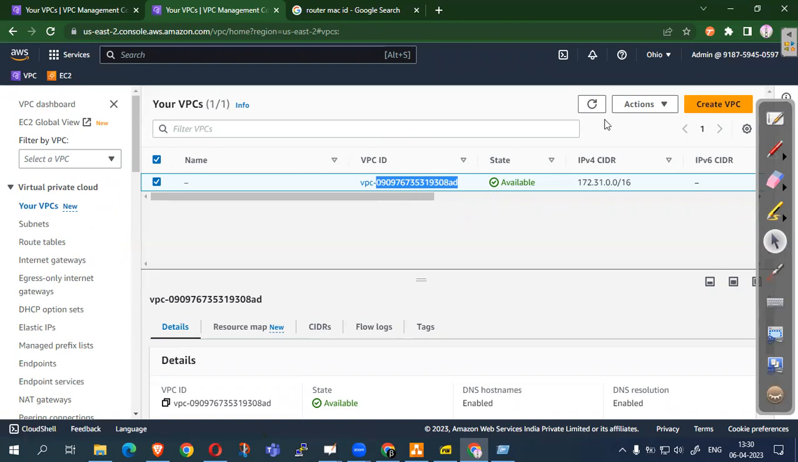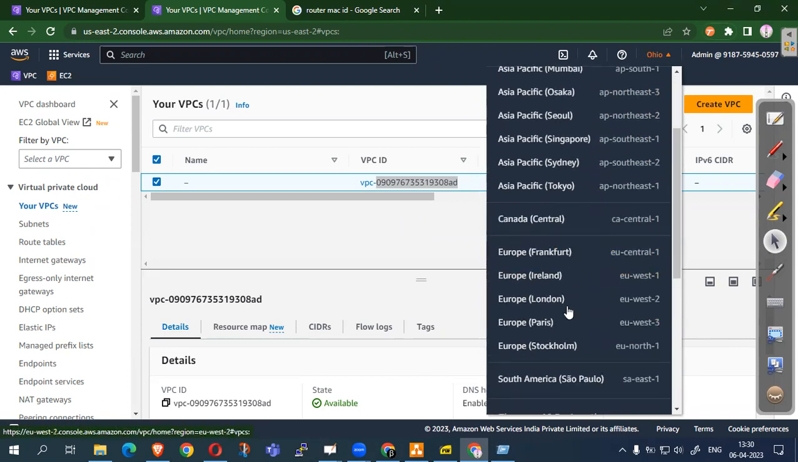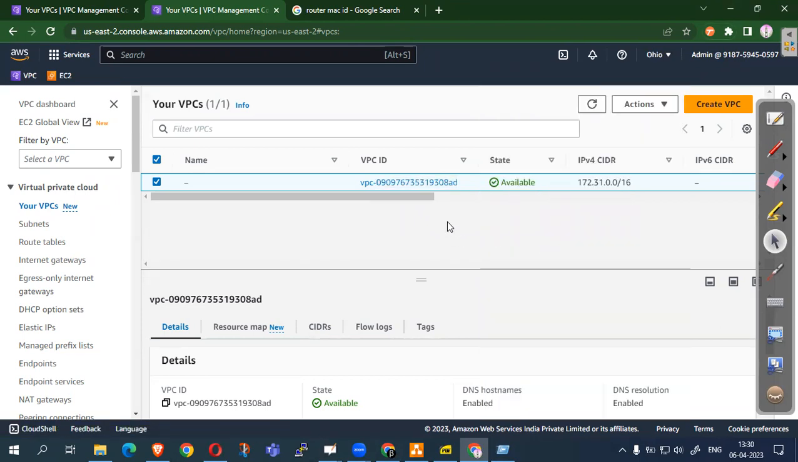So the VPC ID for me in the Ohio region is the default VPC. As I told earlier, every region by default, whenever you create an account, has one that I did not create. Amazon created it for me. There will be a default VPC per region. So right now, if I count here, 1, 2, 3, up to 17, I've got access to 17 regions. So when I created my account, by default, Amazon created 17 VPCs.